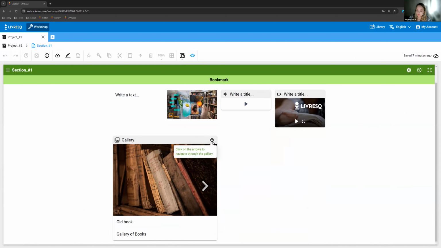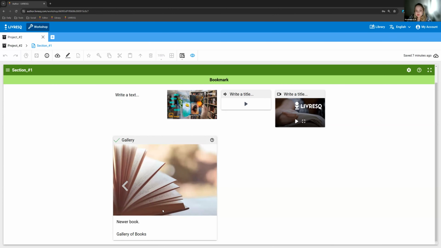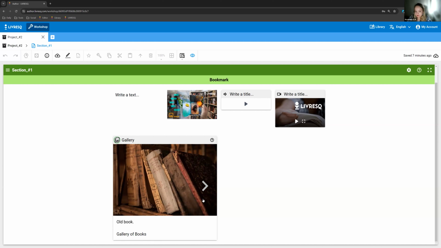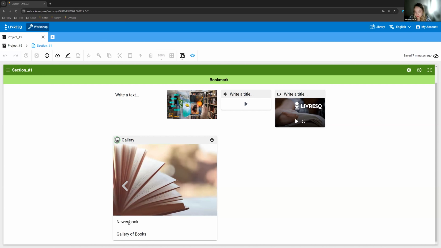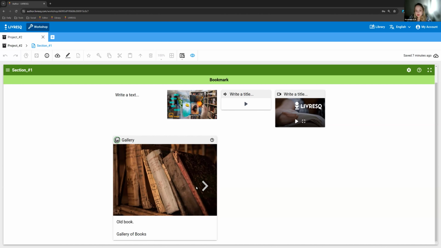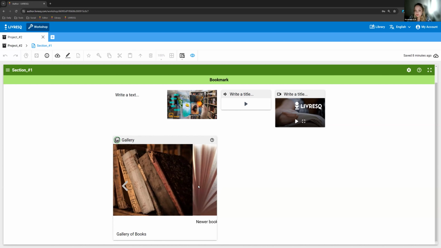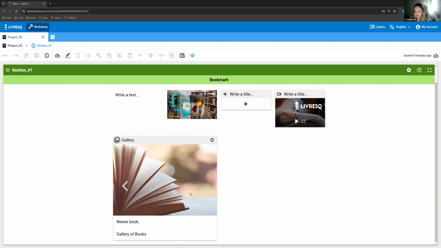I can go with my cursor over it, and it will tell me what to do. That's the help message. That's where it's displayed. If I click on the arrows, then I'm able to navigate through the gallery. Look at how the description below each image changes. And this essentially marks the fact that I completed my interaction with the gallery.